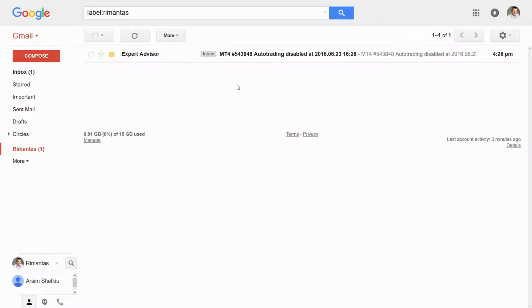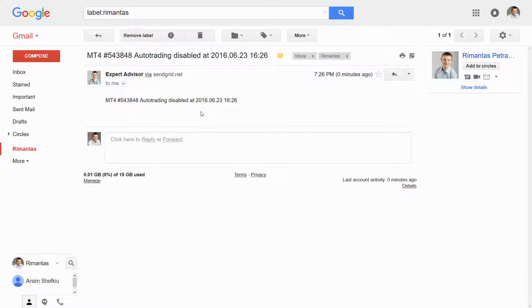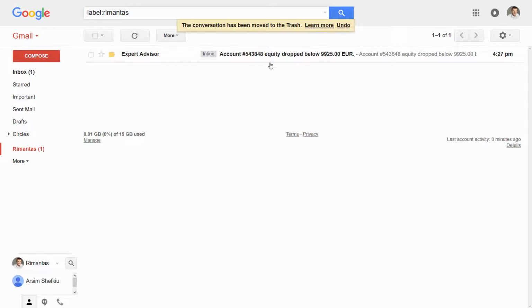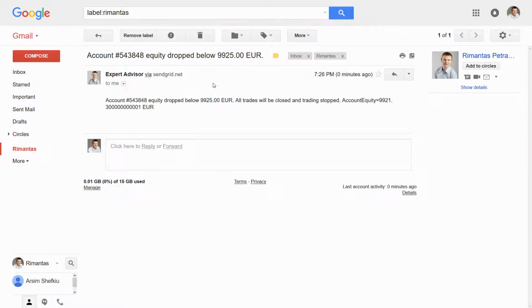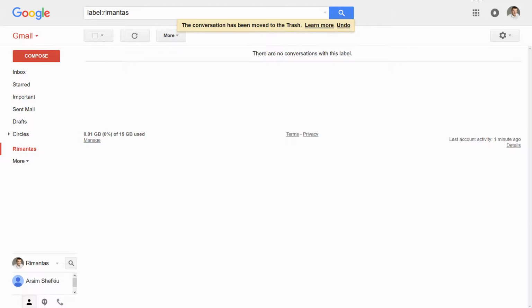I go to my email account, and I see I got an email message which says MetaTrader auto trading disabled at such and such time. It just tells you that it disabled auto trading, and you should go to your account and see what's happening there. There's also another email which tells us that equity dropped below 9925 euros, because this is a euro account, all trades will be closed and trading stopped, and current account equity is 9921. That's the information you will receive from the EA.